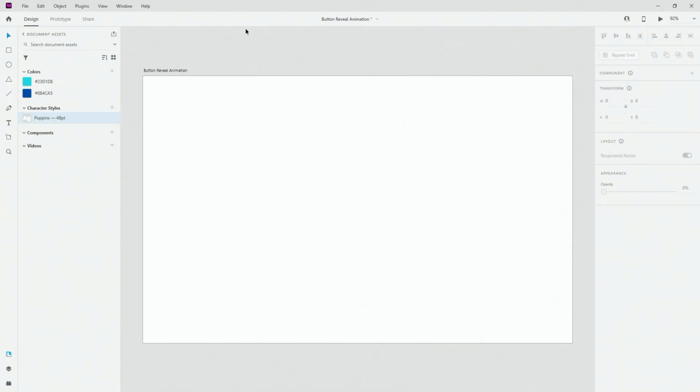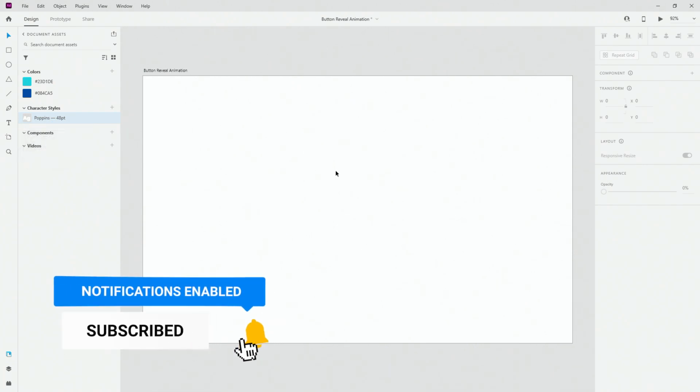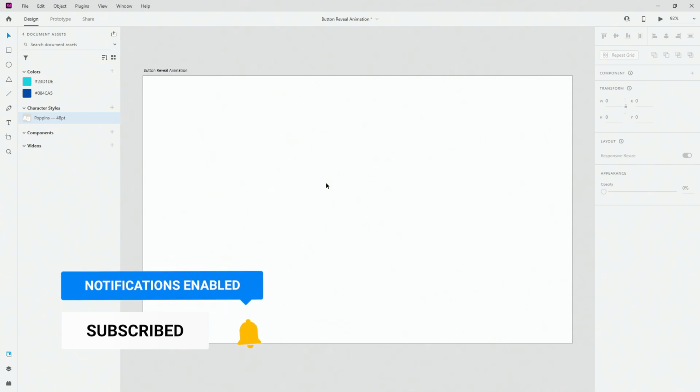Alright, so here is our practice file for today, and you can see it's super simple. If you want, you can pause this video and use the same colors which I was using. And the font is Poppins, which is a free Google font and free Adobe font, so you can get it if you want this design to look exactly like mine.